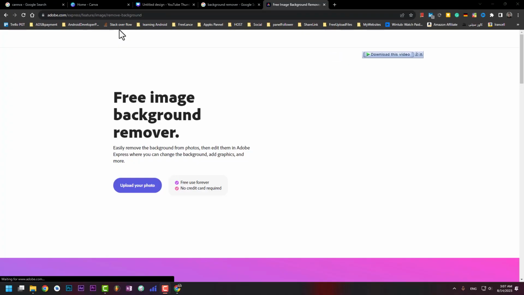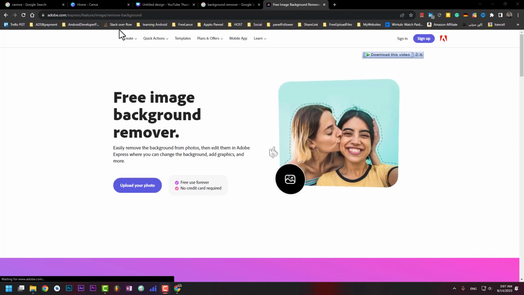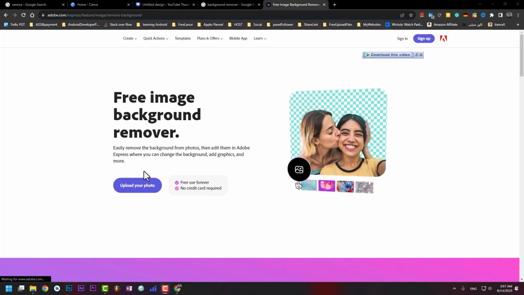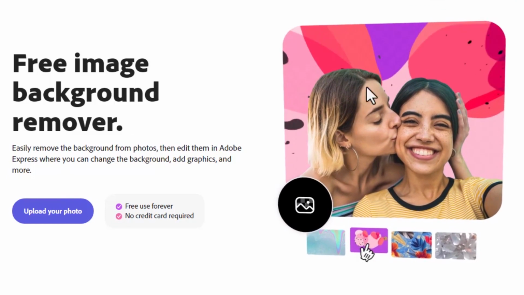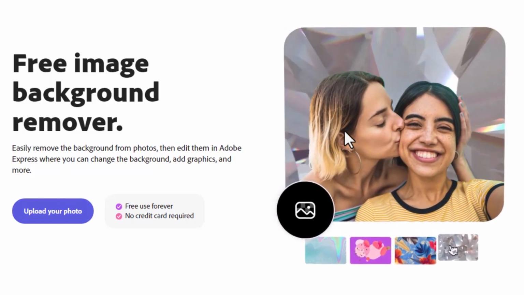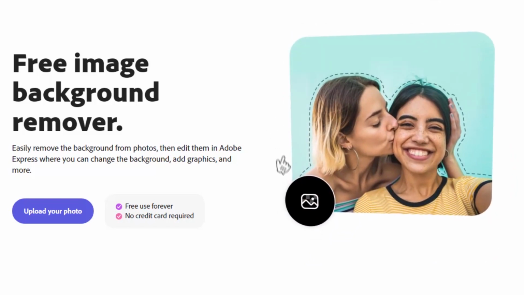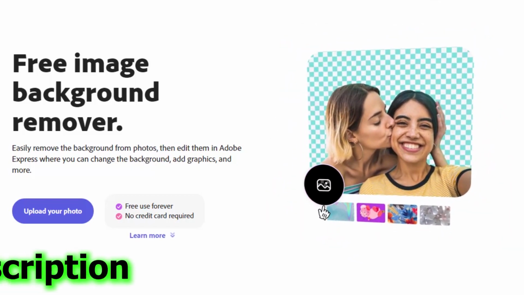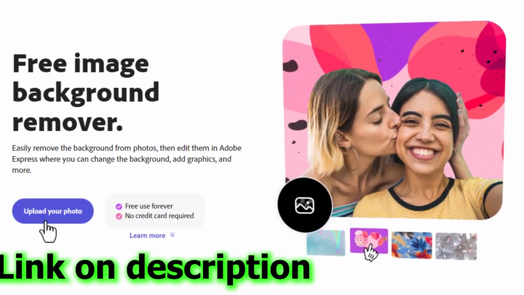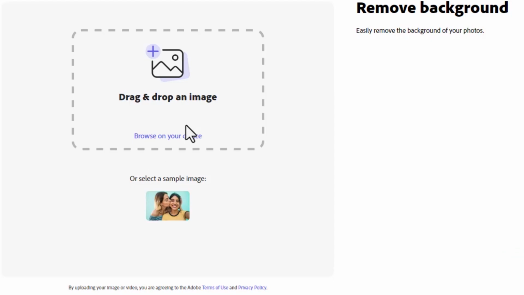Okay, to remove the background, you can use Adobe Express, and in here it is free and it is unlimited. As you can see, this high quality photo shows you can remove the background, and I put this website link in the description. Don't worry about it. In here I press upload the photo and it will open Adobe Express. I will tell you the tutorial of this Adobe Express too.